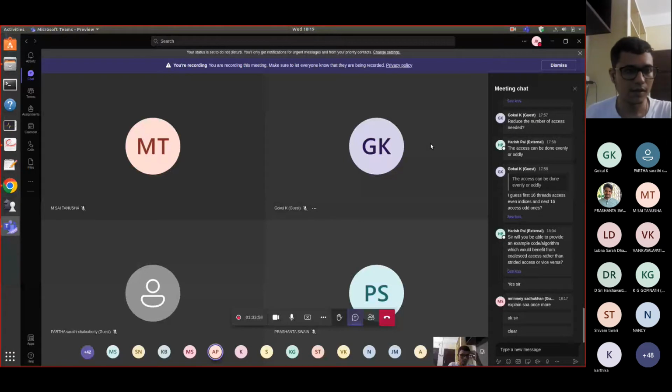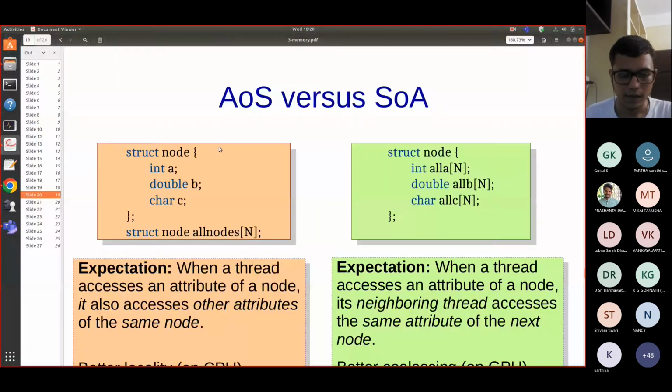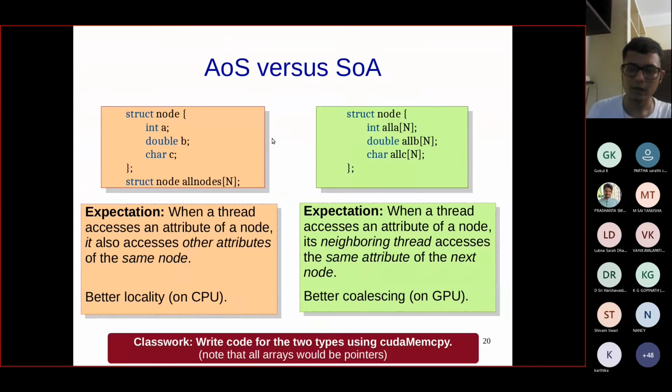Okay, then I think as we are running out of time, I should move further. So assuming that you have at least tried this, let us go to the next slide to understand how this works. Let us say we have these two ways of declaring the data structures. How to access them on GPU? Let us see first of all how to memcopy them and then access.